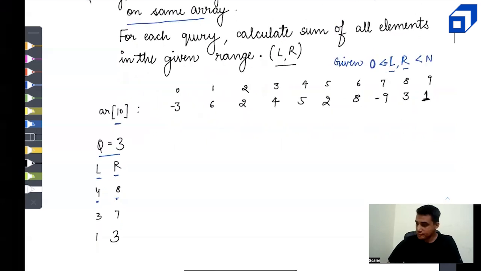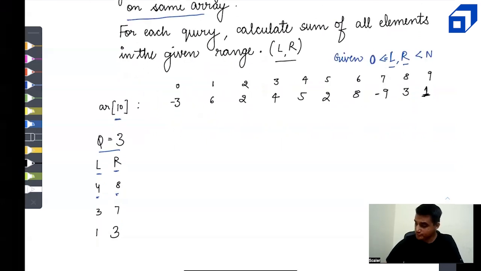So for example, if this is the array which is given to you, and then there are three queries on this given array, let those three queries be 4, 8, which means that you have to find the sum of all the elements starting from the 4th index till 8th index. So let me show you what this query is. The sum of all the elements is going to be 5 plus 2 plus 8 plus minus 9 plus 3. So this is 7.